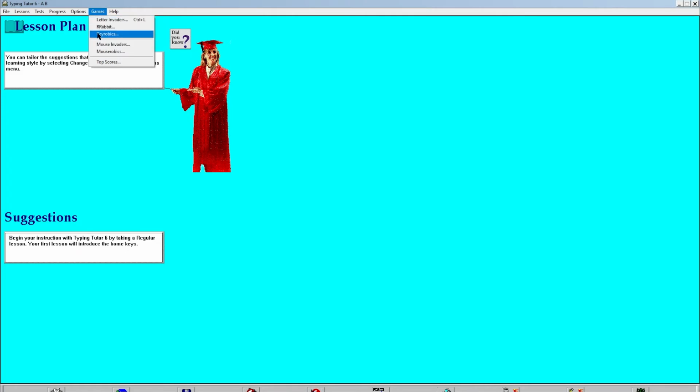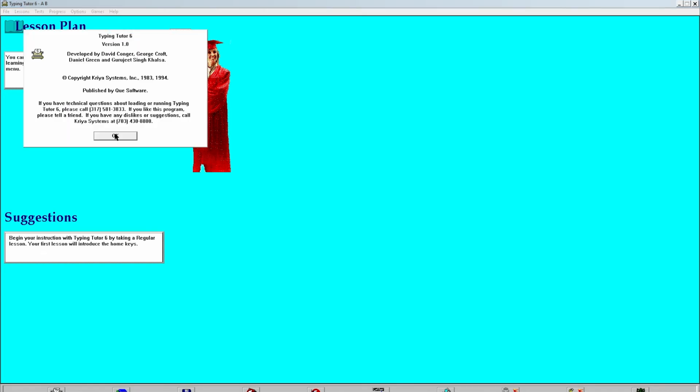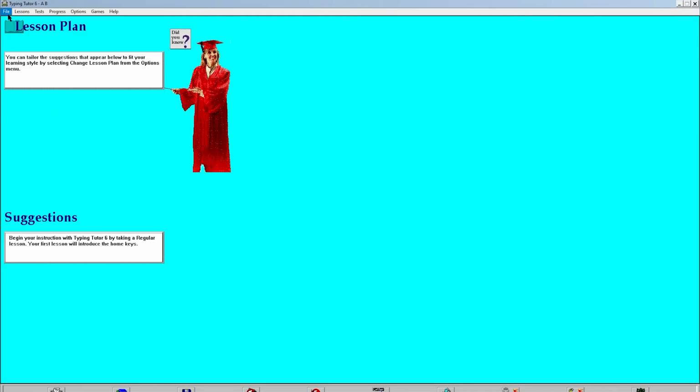And then if I go to the help menu and choose About Typing Tutor, you can see this is Typing Tutor 6 version 1.0, developed by David Conger, George Croft, Daniel Green and Gurjeet Singh Khalsa, copyright by Kriya Systems, 1983-1994. So that was the about screen.